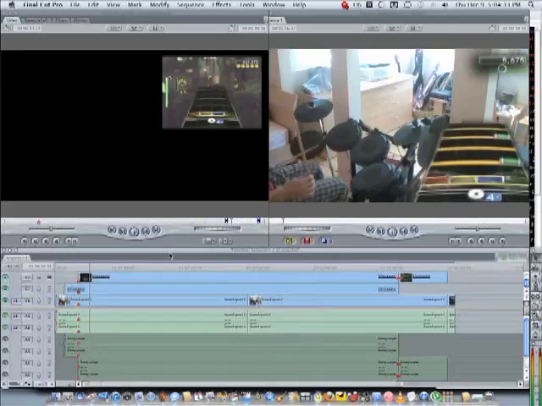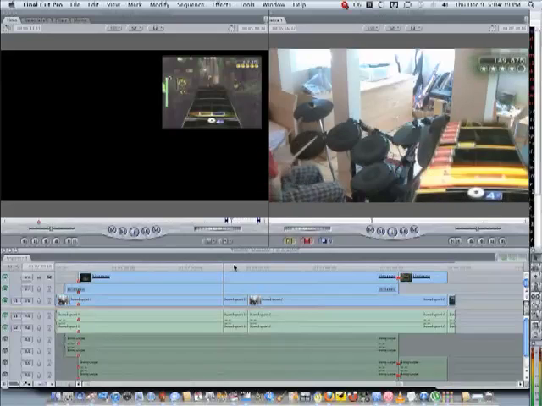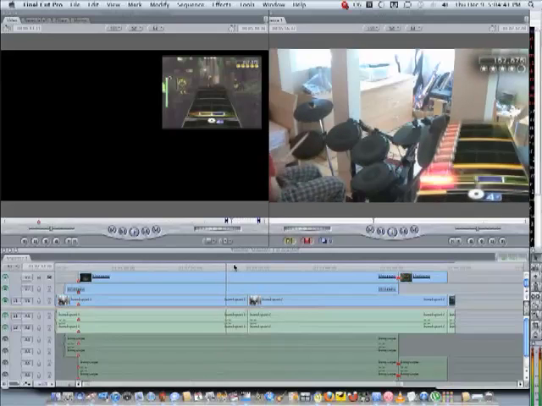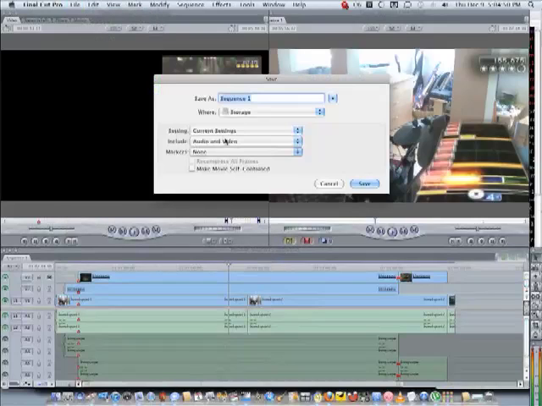Sync seems fine to me. Now what you want to do is export the video. So what I do is export to QuickTime Movie, current settings, and I don't make the movie self-contained because I'm going to rather convert it anyway into MP4, which is a more friendly type thing for YouTube.